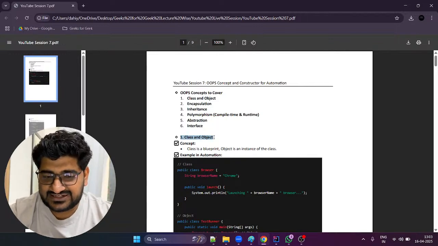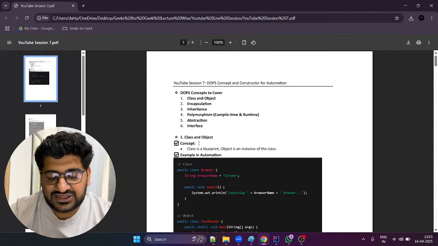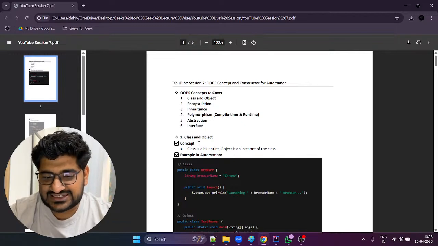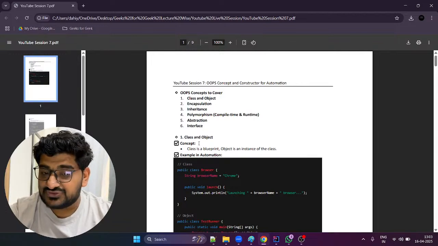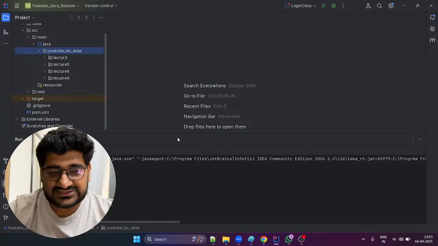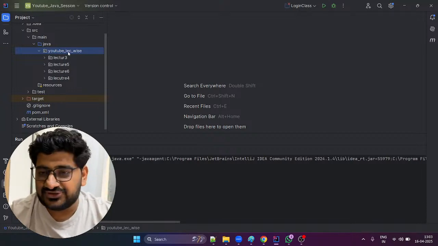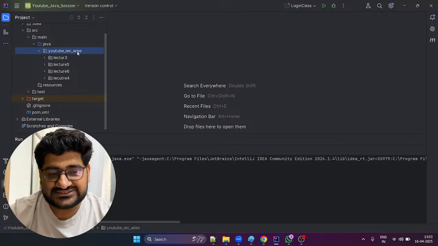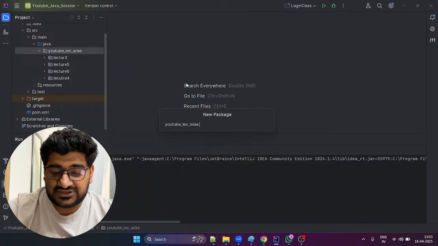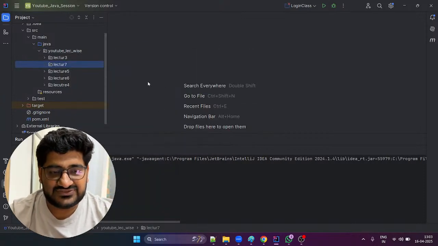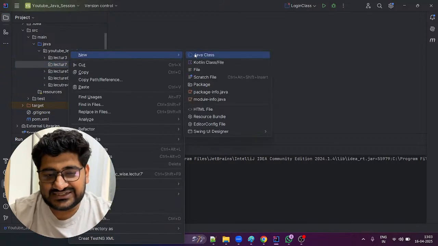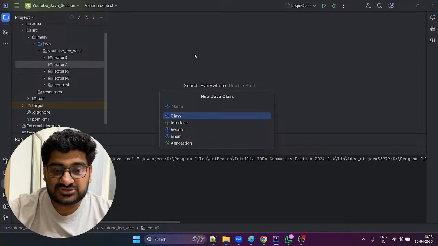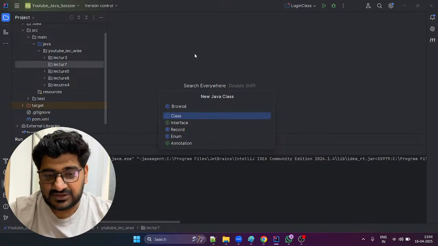So the concept is classes and objects. We are going to check how we can create a class, which is a blueprint, and then how we create an object of that class and utilize the blueprint we have described in the class using an object. Let's try to do the same with coding logic. As you already know, we are using IntelliJ for our coding part. We have moved on to lecture number 7, so I will create a package named lecture number 7, and inside that we can create multiple classes. First, let's create a Browser class.